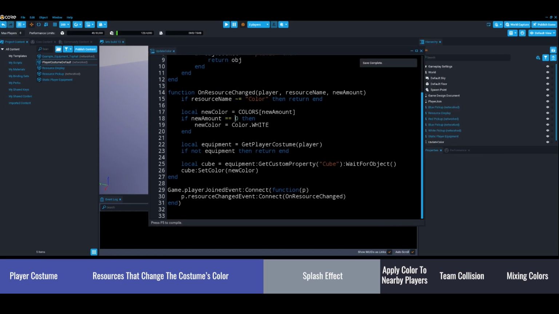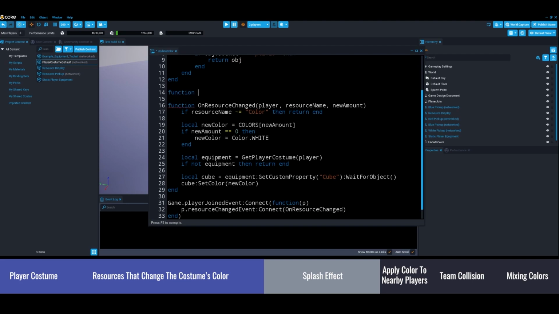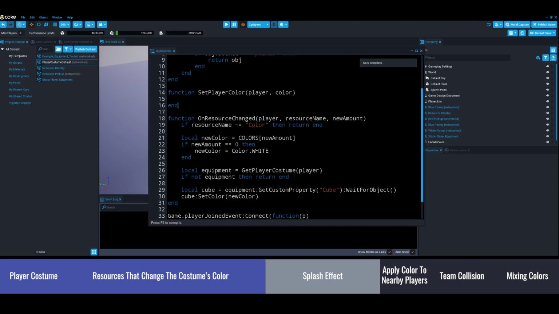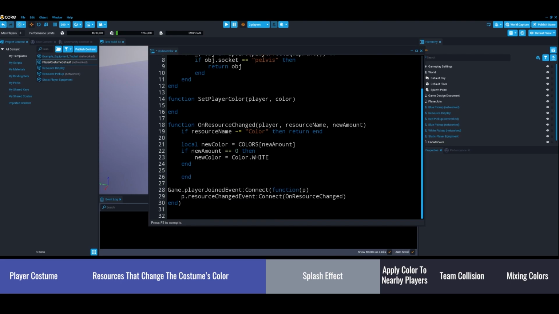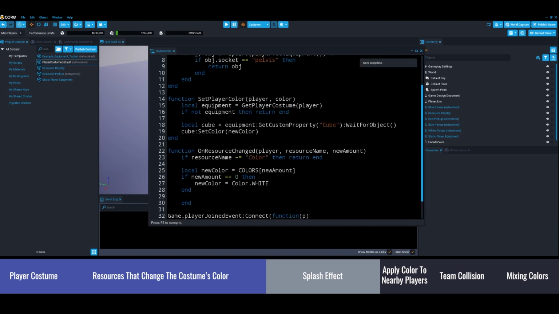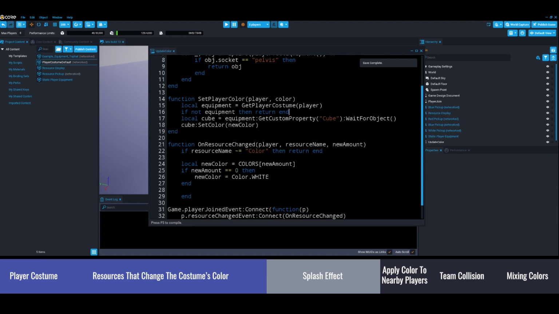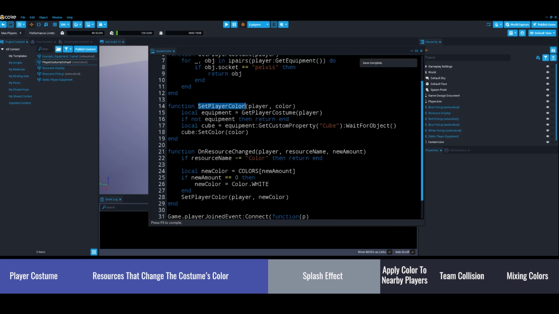I just want to let's make a function, because we need that, called setPlayerColor, that receives the player and the color. And I just want to take that piece of code and place it here. And so instead of new color, now it's color. So it's doing the same. Here I can call the setPlayerColor player new color. But why I'm using that, it's because when someone picks resources next to someone else, I also want to change the color of that player.